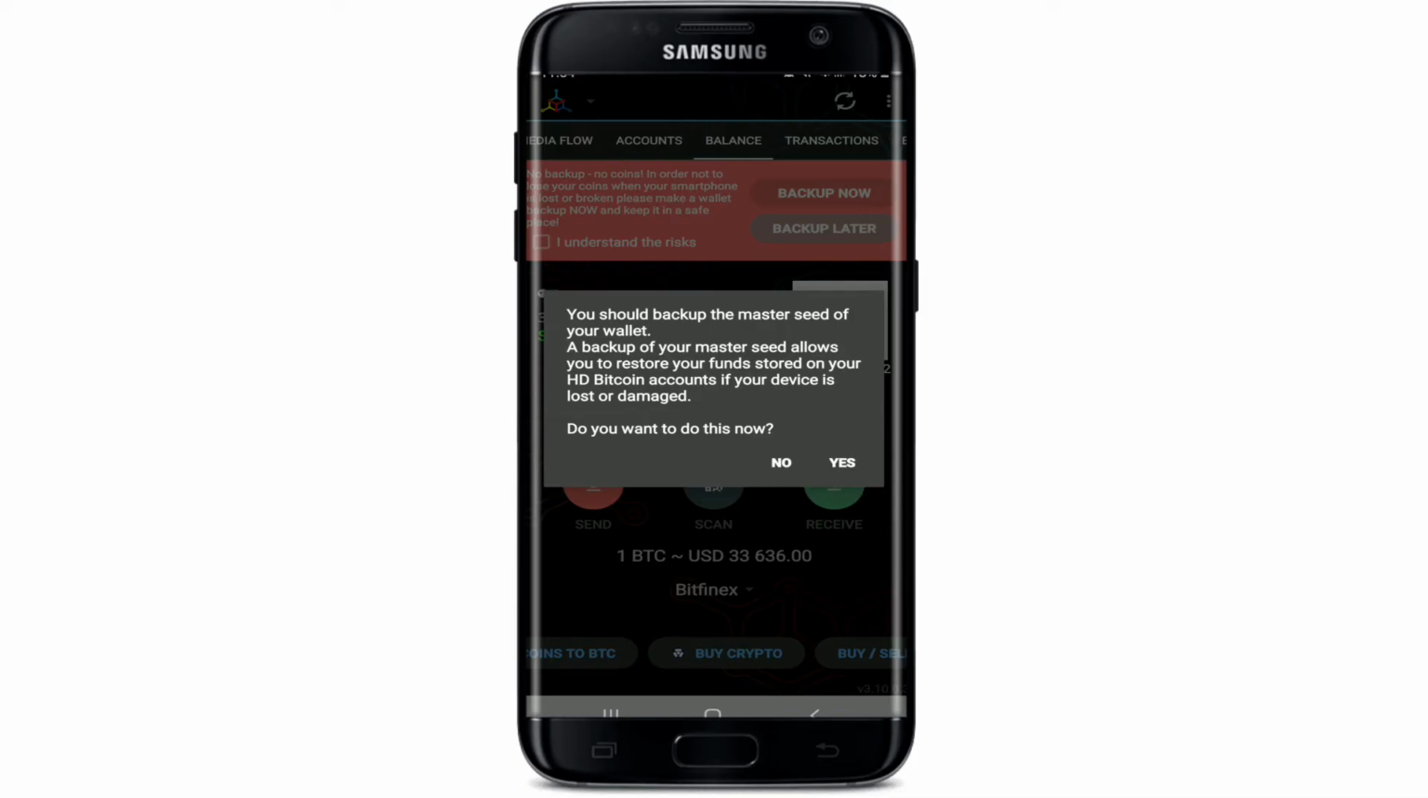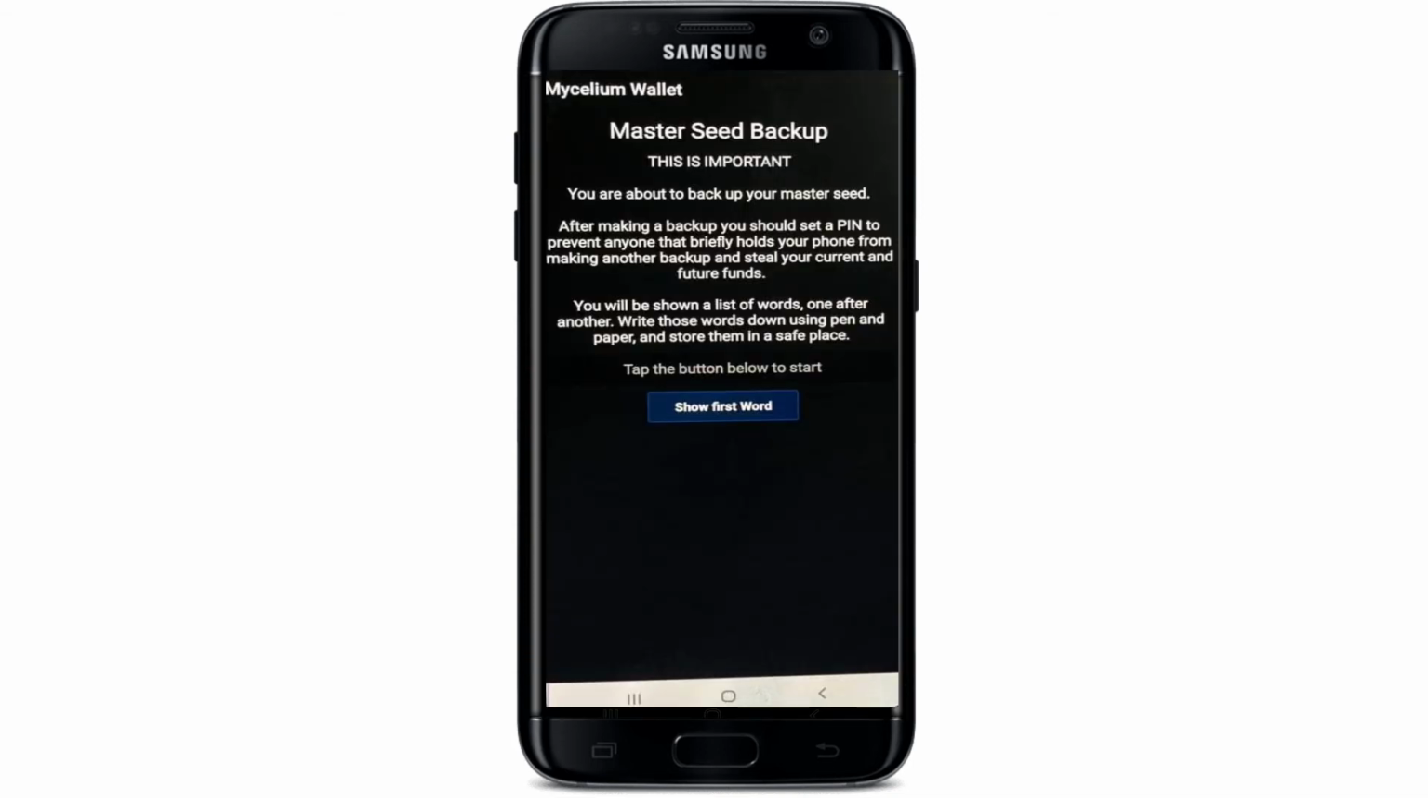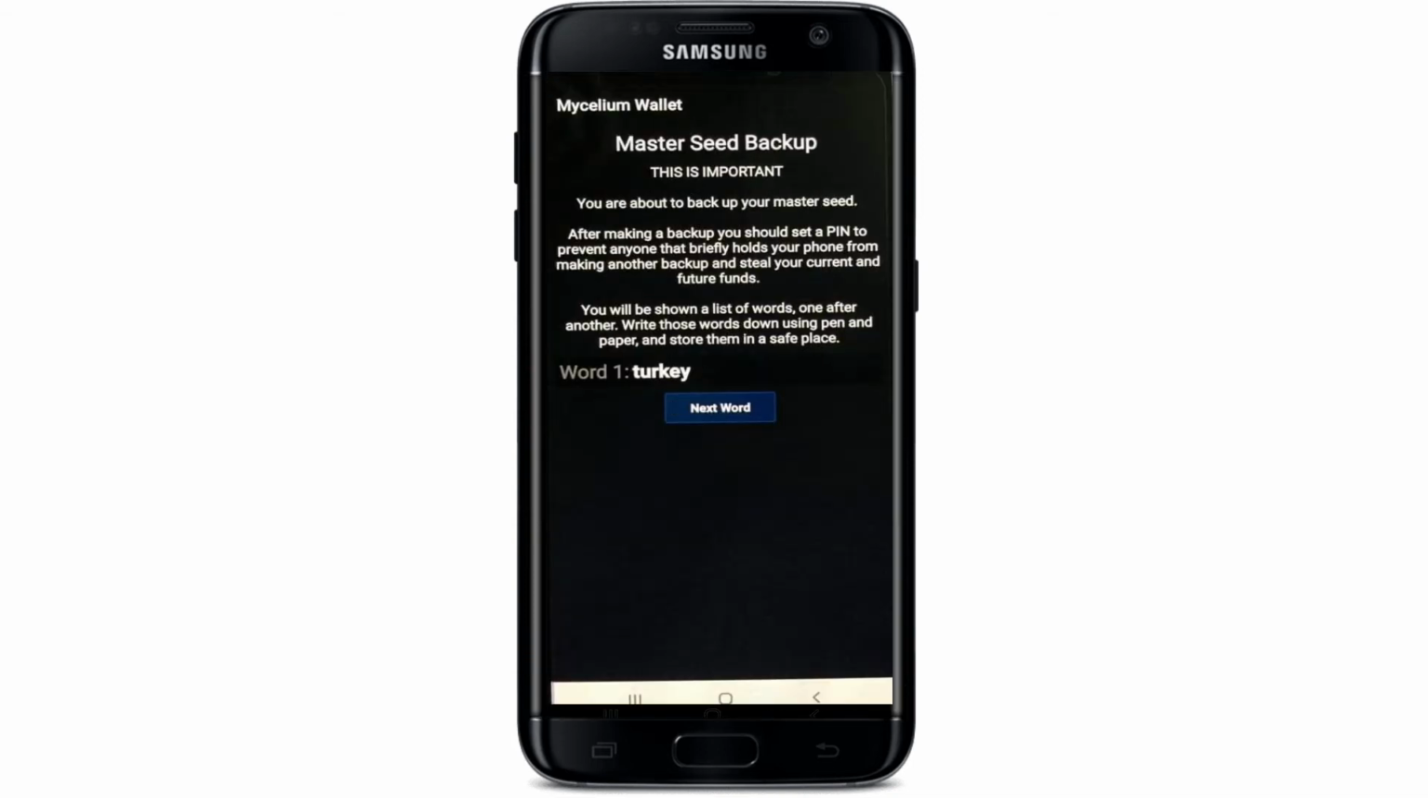The master seeds allow you to restore your funds on your HD Bitcoin accounts if your device is lost or damaged. Tap Yes from the pop-up and now tap on Show First Word. The 12 words will be individually displayed. Write them down on a piece of paper and store it safely. Reveal the next word by tapping on Next Word and secure all of the phrases somewhere safe. Remember not to share these words with anyone.